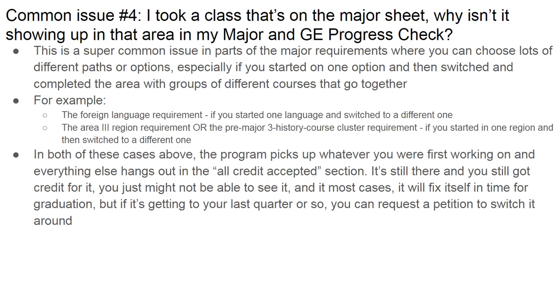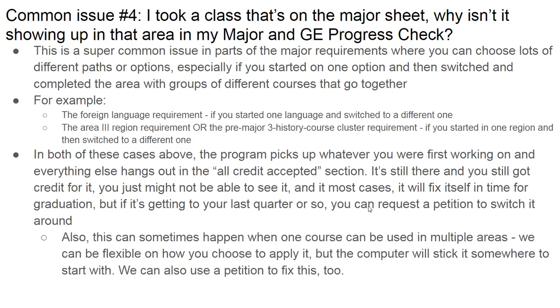And in most cases, it will fix itself in time for graduation. We'll usually catch it when we do our final round of grad checks. But if it's getting to your last quarter or so, and maybe it's holding you back for some other reason, maybe you're double majoring and you need to let that other class go for some particular reason, you can always request a petition for us to switch it around. But most of the time you don't need to.